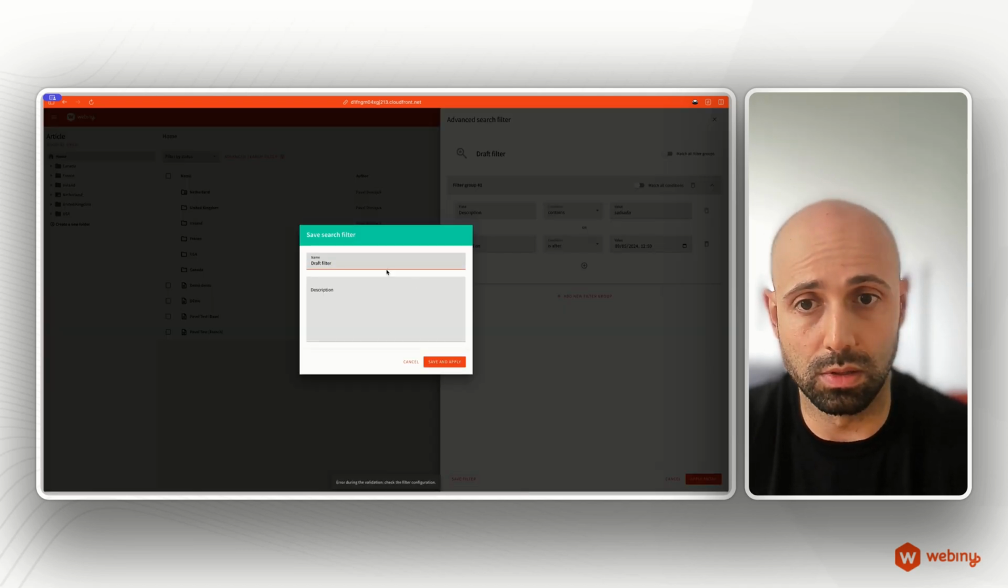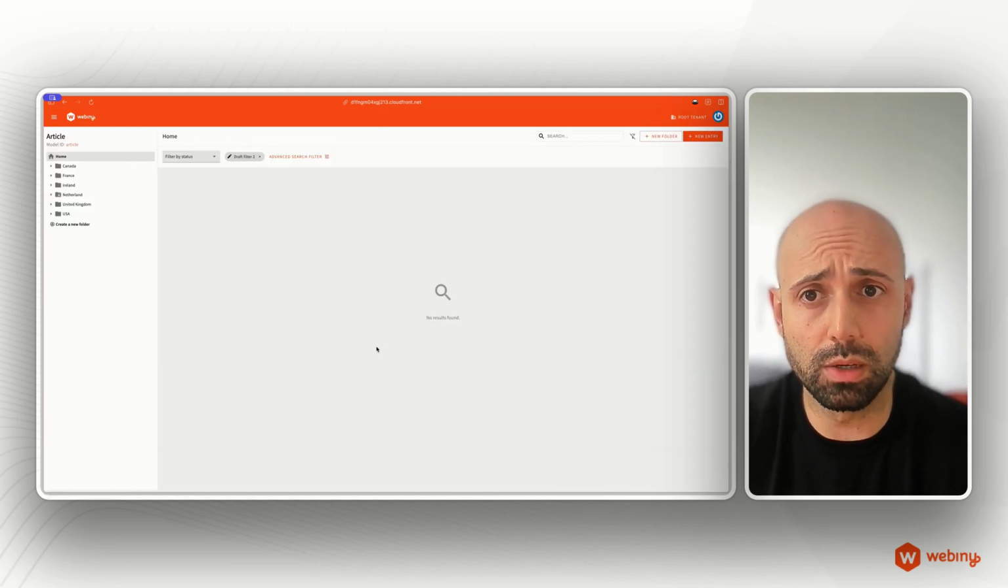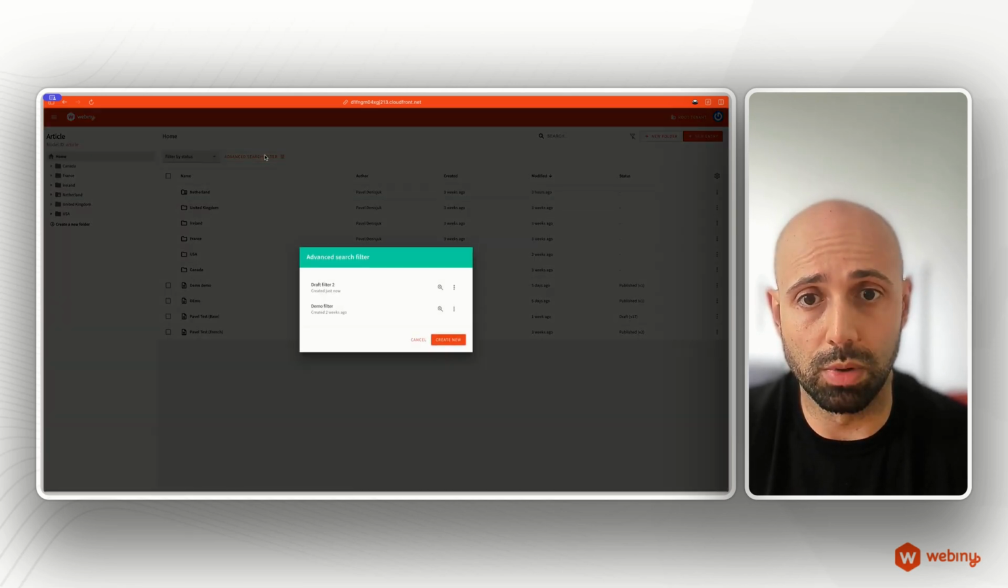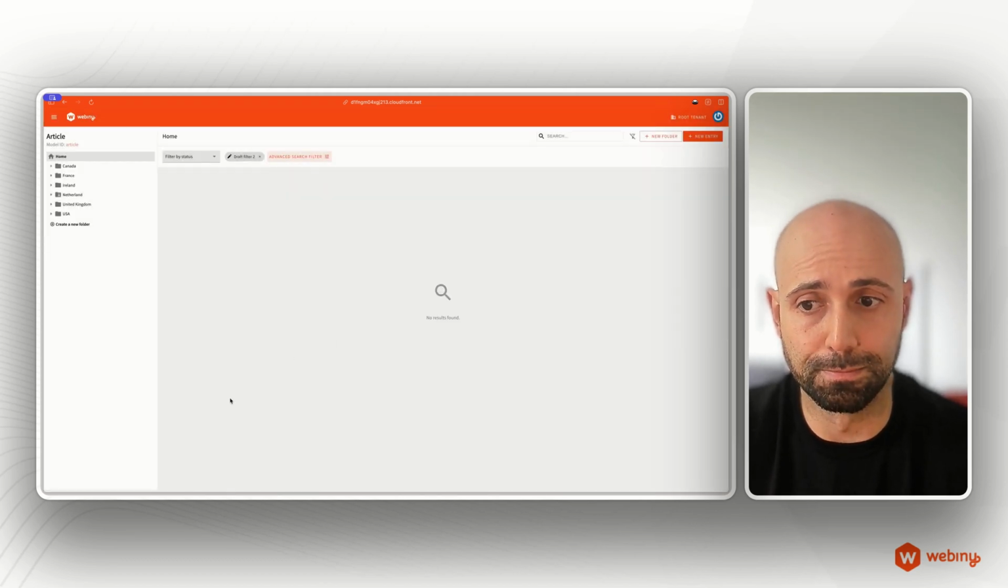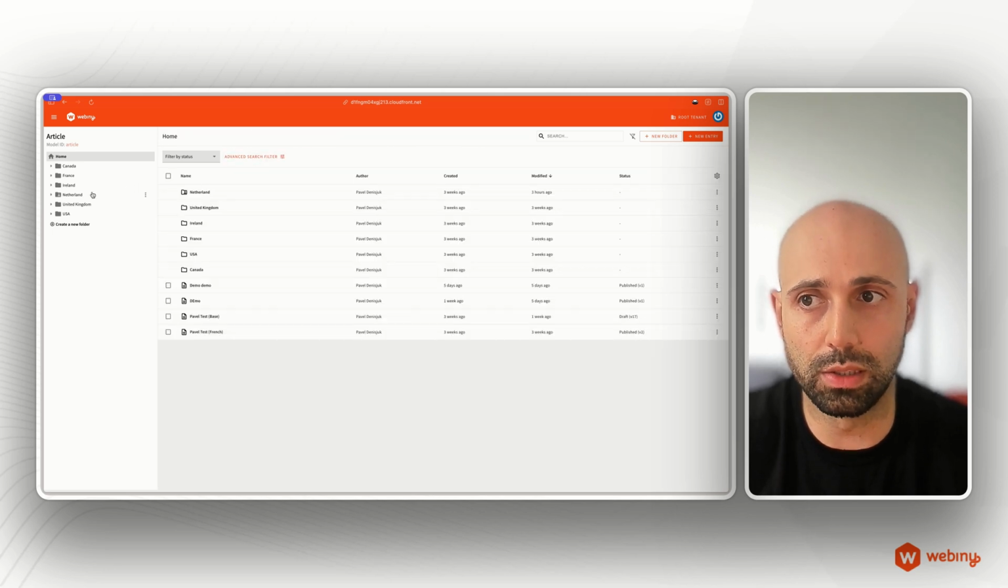So let's save draft filter 2. We can give it a description. We can apply a filter. So now I can see which filter is applied. I can remove it. If I need to reapply a filter, I can just go back and say apply that filter again. All right, let's now look at the content editing features.